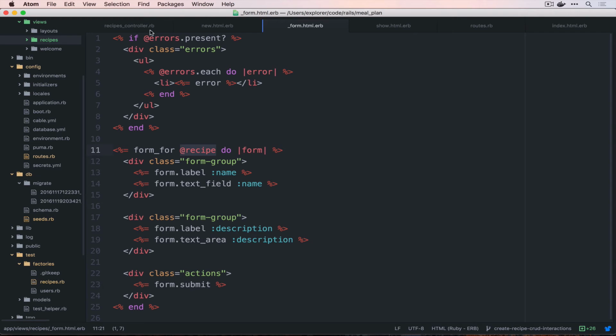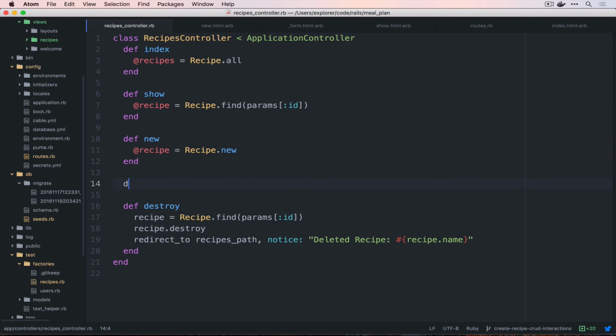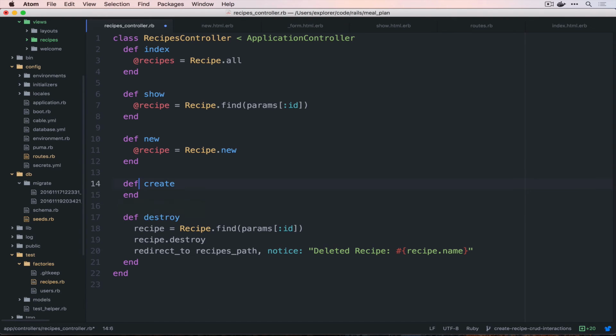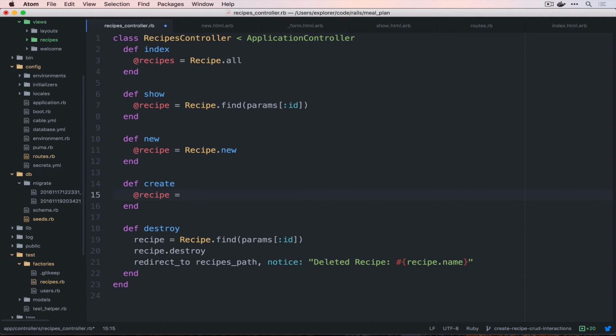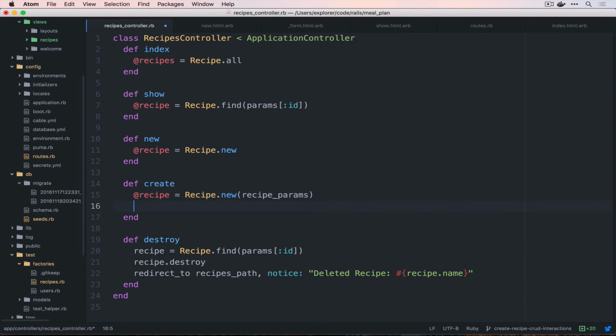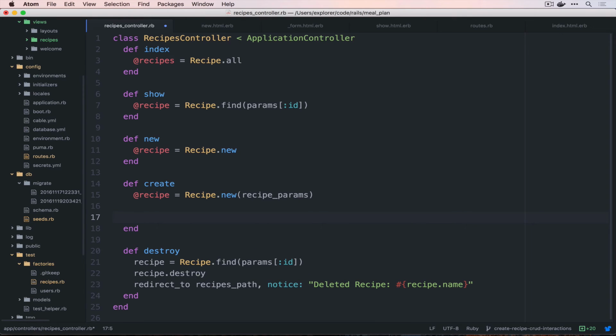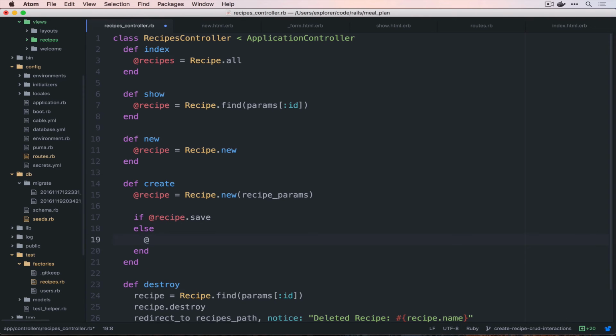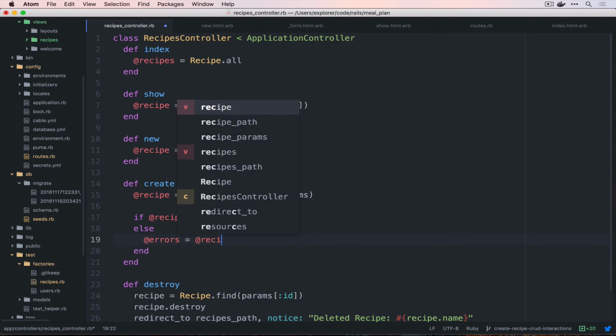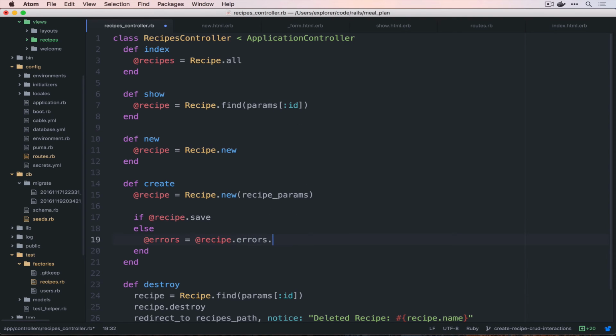Our next thing is going to be to work on the create action, which is what new is going to post to. So in here, we need to create the recipe again. We need to fetch it here. So this is going to be recipe.new, and then we're going to create a method here called recipe params. And then we'll write the rest of this, and then we'll bounce back to that particular method. So if recipe.save, else end, and then we'll do the else first here. So if it fails, we want to get the errors, which are going to come from the recipe, all of the errors, and then getting the full messages just so that we can easily display them.